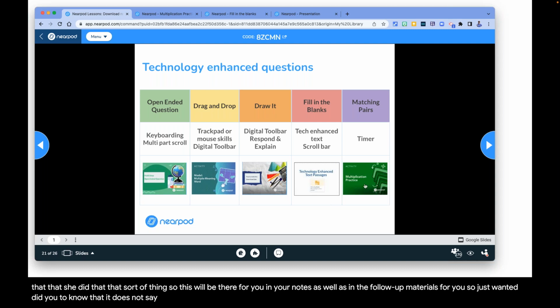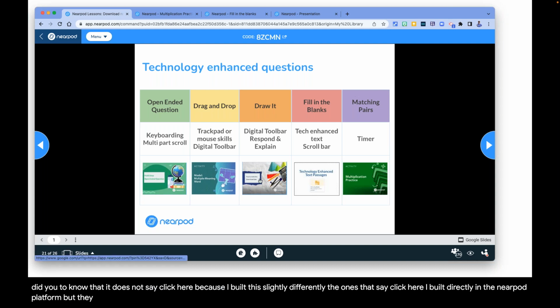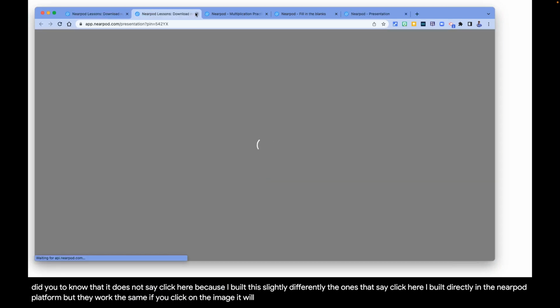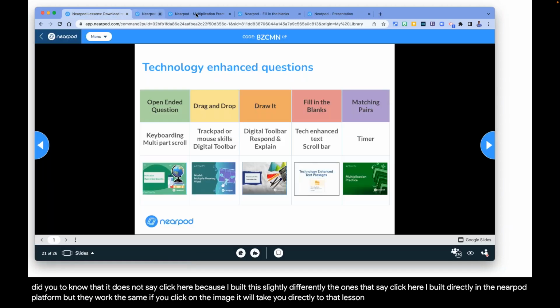It does not say click here because I built this slightly differently. The ones that say click here, I built directly in the Nearpod platform, but they work the same. If you click on the image, it will take you directly to that lesson.